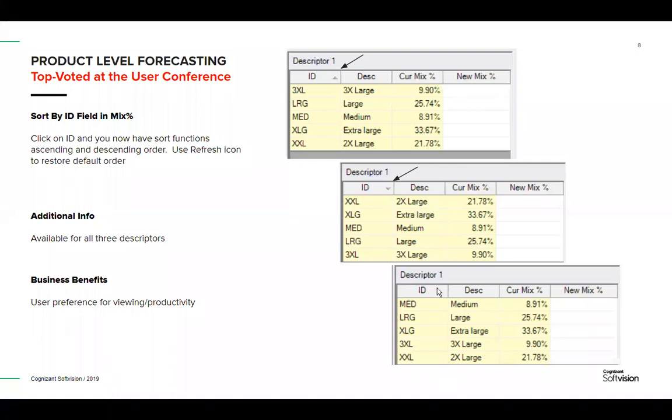It is available on all 3 descriptors. So even though I have just descriptor 1 displayed here, you can do the sorting on descriptors 2 and 3 as well. And this is ideal. It's user preference for viewing and it will help with your productivity.